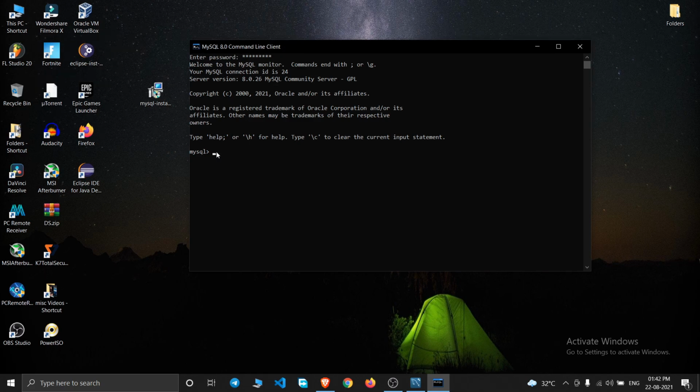I can write here show databases, then a semicolon, and then I'll just press enter. These are the default databases which are already created in your MySQL server. I can open any one of these. I'd like to open my sys database. Then I will just have to write use sys, then semicolon and enter. This will say that database changed.